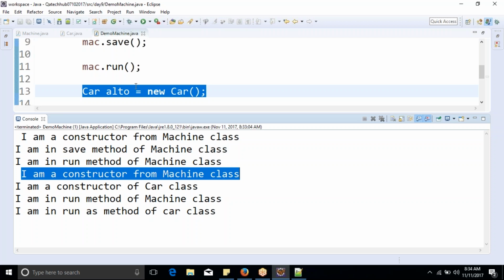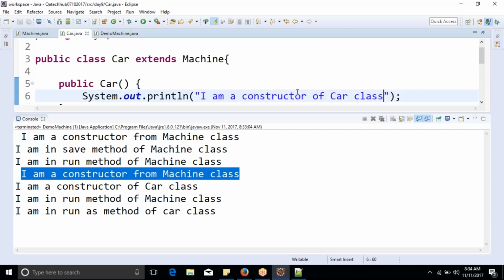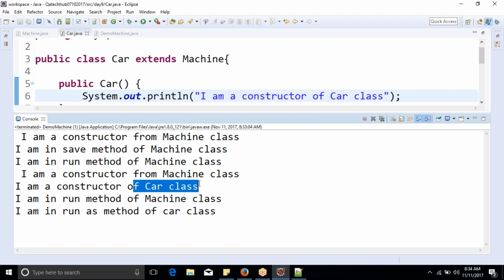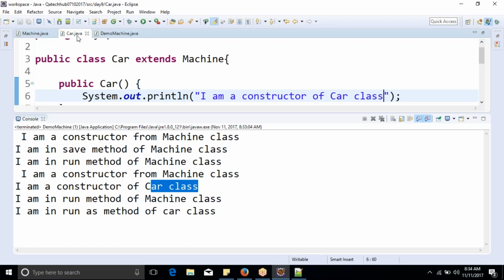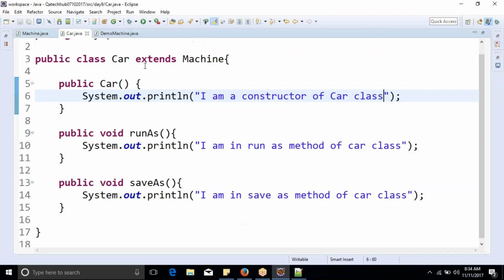Okay, my bad. I guess in both I've given machine. No. Okay, yeah. So here you can see I'm a constructor from machine class and I'm a constructor from car class. Both are executed. So first the constructor from machine is executed and then from car. Why? Because this car class extends machine, and as it extends machine, it will have everything from machine class, all the variables and all the methods. So even the constructor will also be accessible.